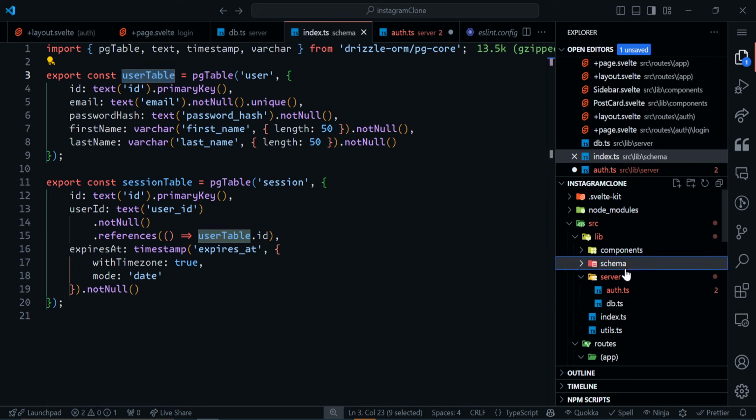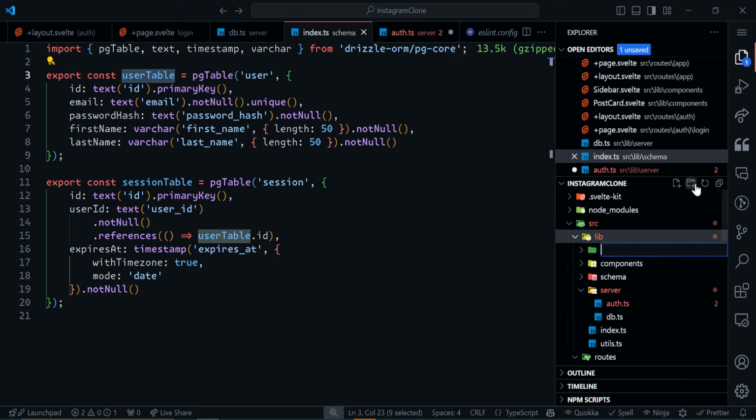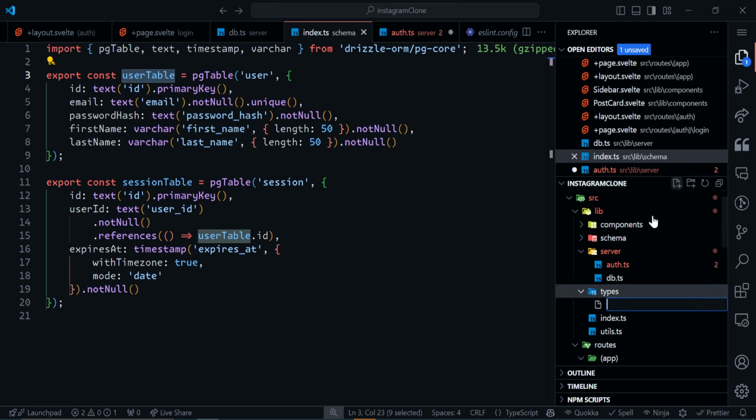What I want you guys to do is on the same level of this schema, create a new folder, not inside the schemas folder, on the same level. That is in the libs folder. Create a new folder called types. And inside types, we just have a file called index.ts.